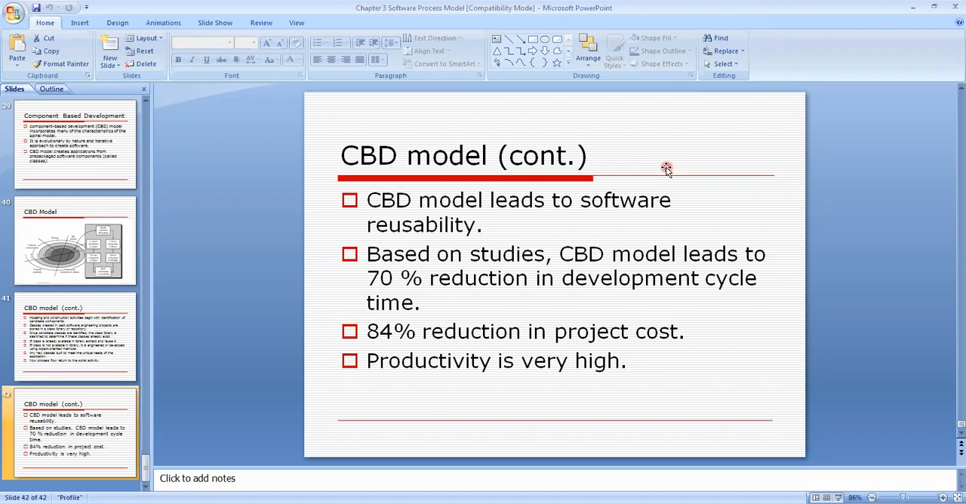That means the time for development is reduced by 70%. The cost is also reduced by 84% by using the CBD model. Obviously, the productivity will be very high. So the CBD model is very important.